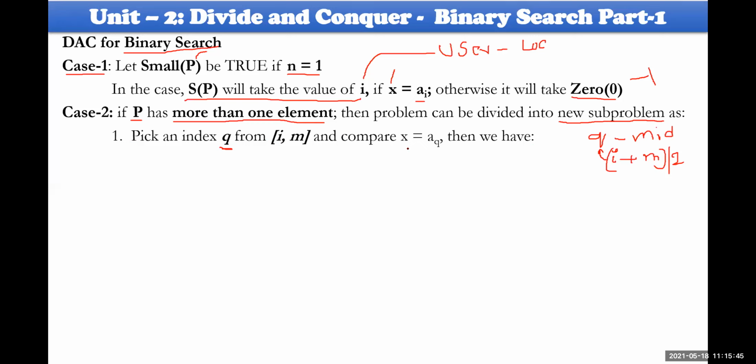Then compare the x value with a[q]. In our program, what we have written is whether a[mid] equals x or not. If this is the case, then your problem is solved. There is no further proceeding to be done, because whatever the actual output or ultimate output you require is already acquired. The search is successful, so you are not supposed to go further.